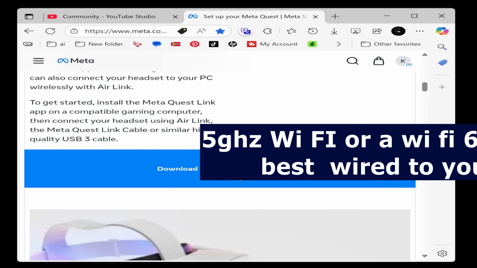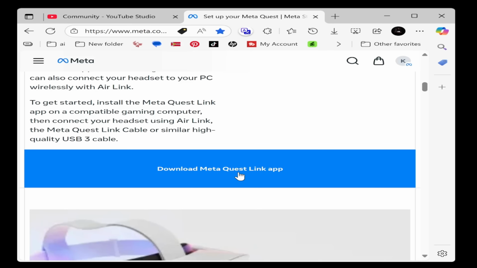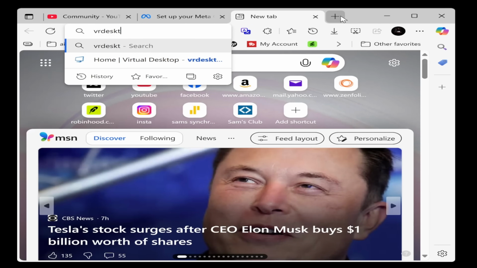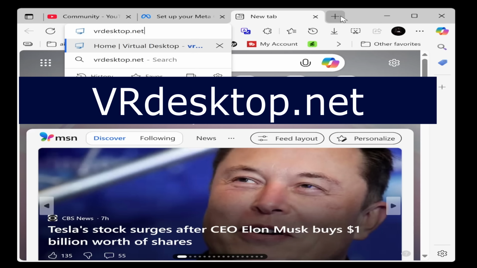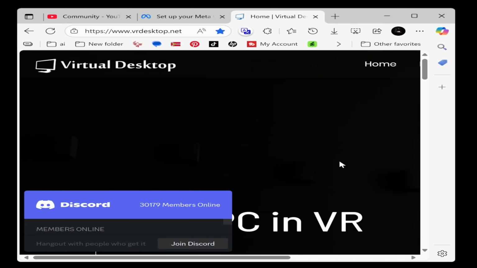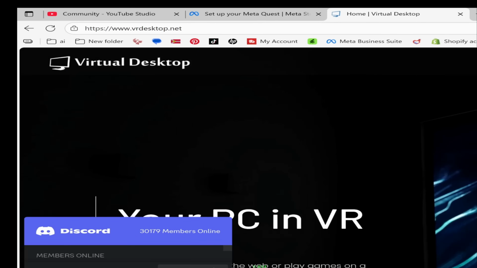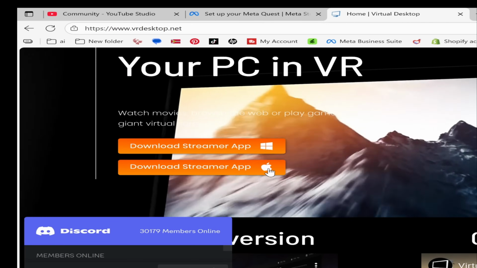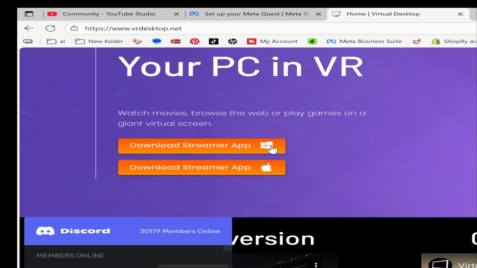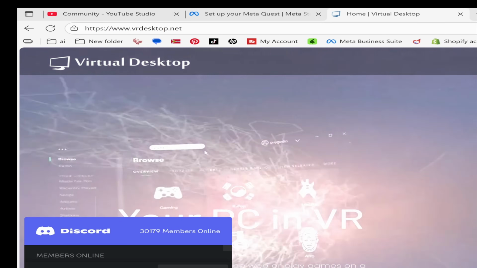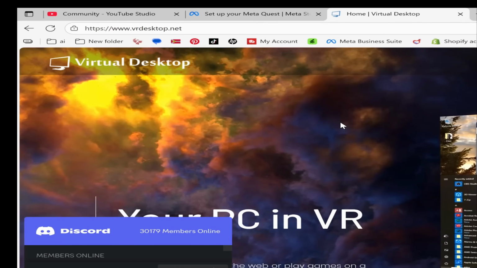All right. So then here's the part where you got to spend a little money now. You got to go to vrdesktop.net. Let me type that in. Right? And once you go there, it'll take you to this screen. Once you're in this screen, you scroll down and you say download streamer app to whatever device you're downloading. If you have an Apple, you download it to an Apple. If you have a Windows, you download it to the Windows, right? Once you open up the file and you click next and all that and you install it, you know how to do it. This makes your game play so much better.